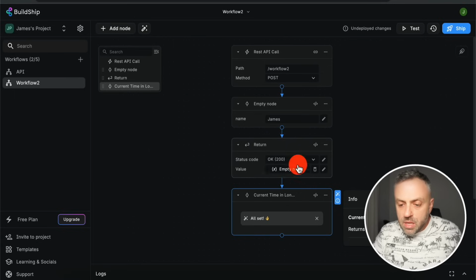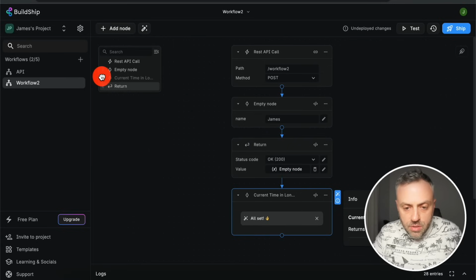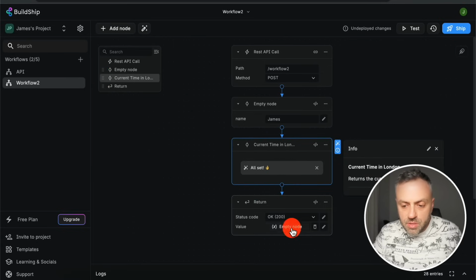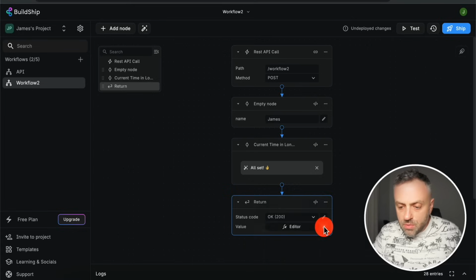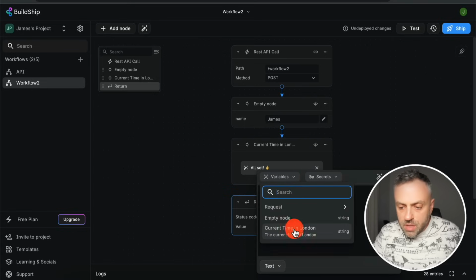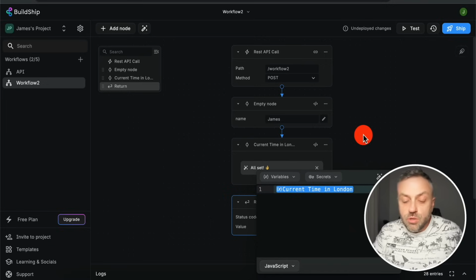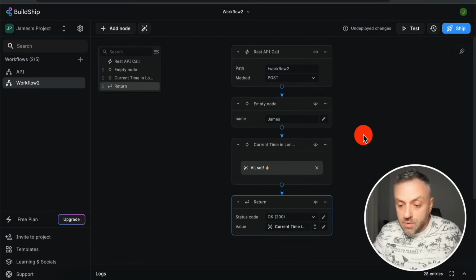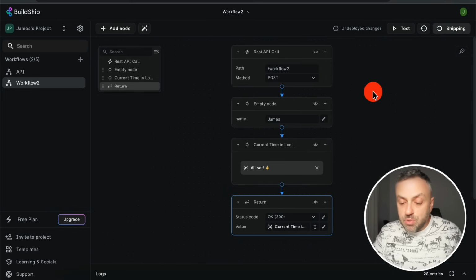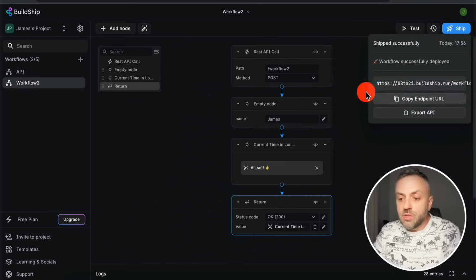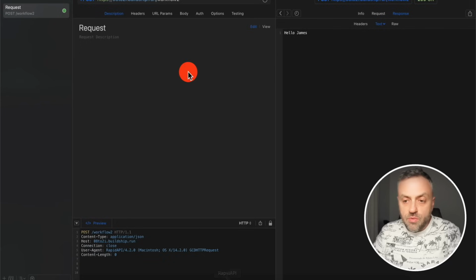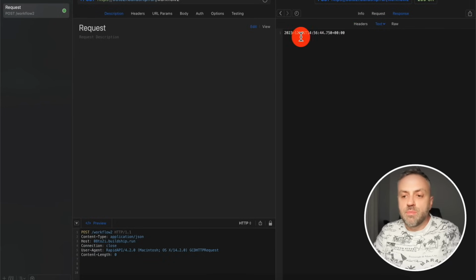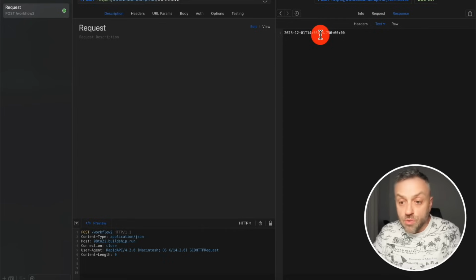That means that we can drag this node right here above this return. For this empty node, we can click here, variables, and now we can just select this. And that should hopefully display the current time in London right now, right? So let's deploy this and see if it works. Okay, so there it is. Let's reissue that request. Okay, and there's the time in London. December 1st, 2:56 p.m. in London. And that's absolutely correct, according to my humble calculations.